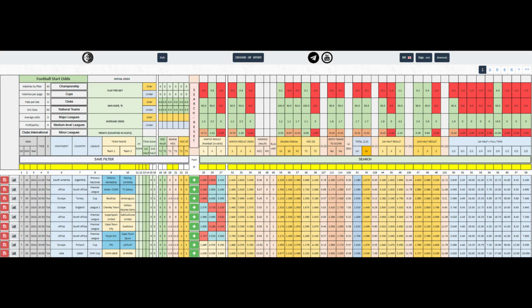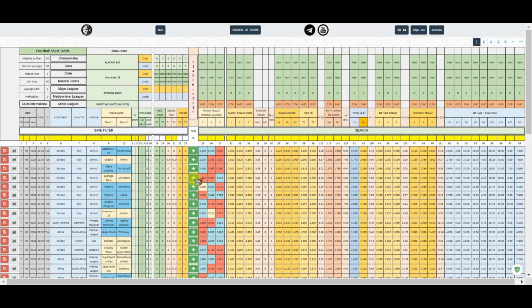In the top left corner of the screen, there is information about the set settings as well as quick filtering buttons, thanks to which you can filter matches of national teams, championships, cup or club international games, top, middle, or lower leagues. In the middle part of the screen there is a green button with a white arrow.